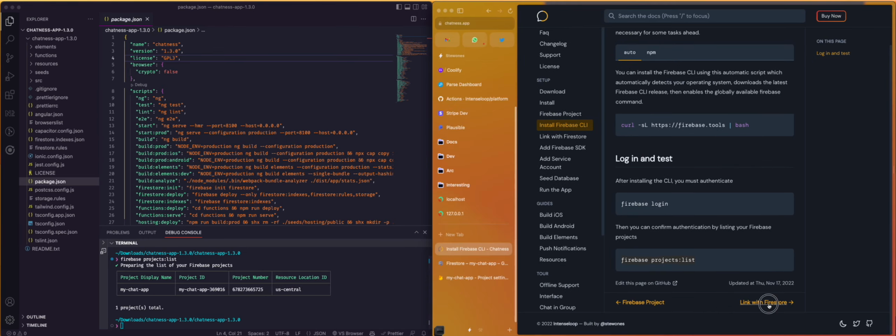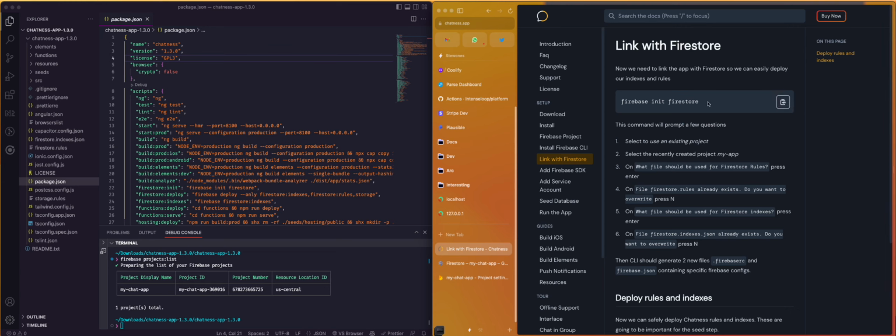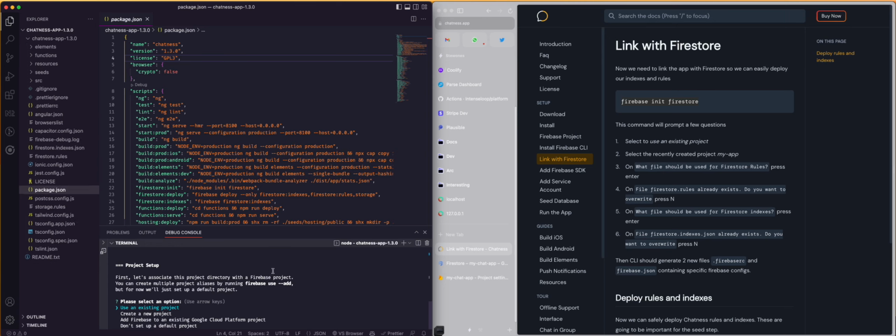Next up, let's link with Firestore. Here we are going to configure stuff to deploy our rules and indexes. This is super important to make our queries fast, and it's also required to run some queries by Firebase. So we are delivering it for you upfront, so you don't have to worry about this, and get the app up and running fast. So let's firebase init firestore. We need to use an existing project, which is the project we just created.